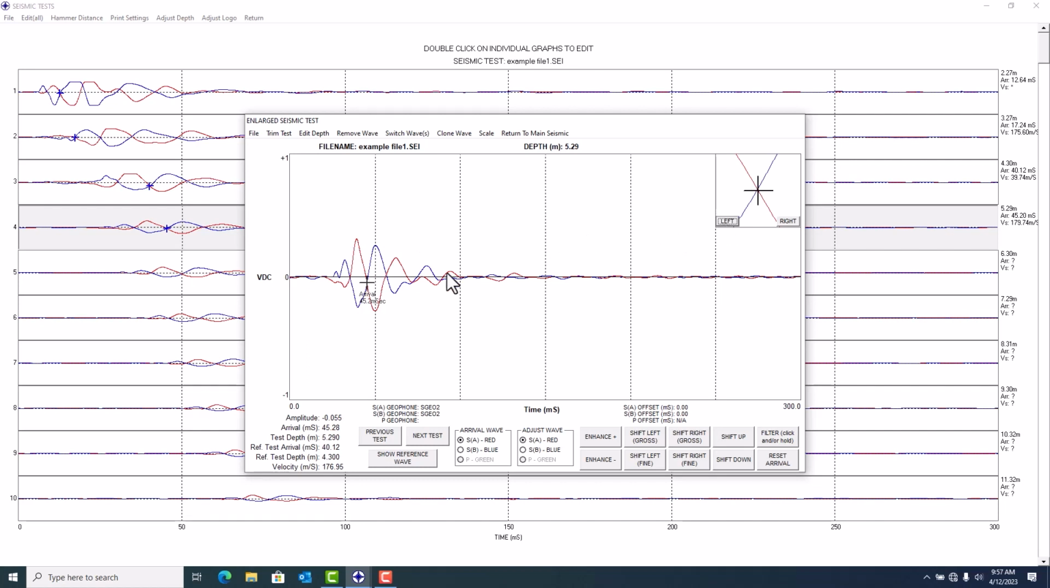And again, you could have chosen a different point, like maybe where this red wave is ascending and the blue wave is descending. But if you did, you would have to choose that same sort of arrival point on every single wave.